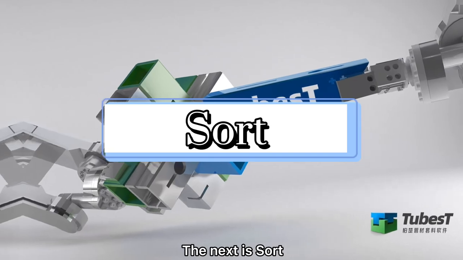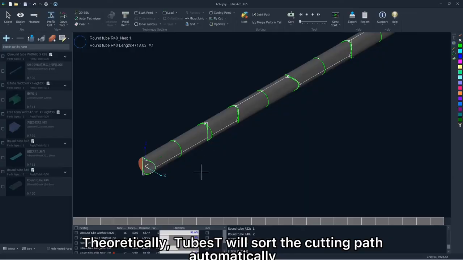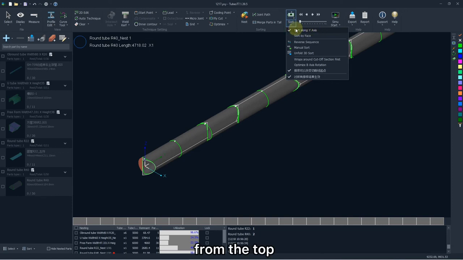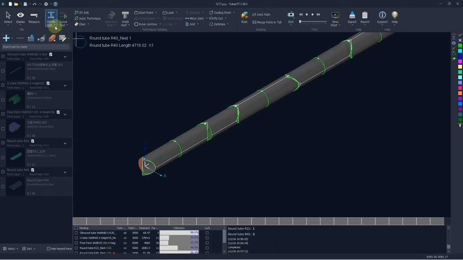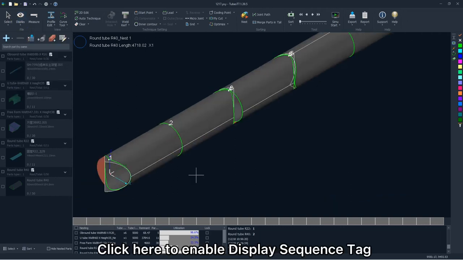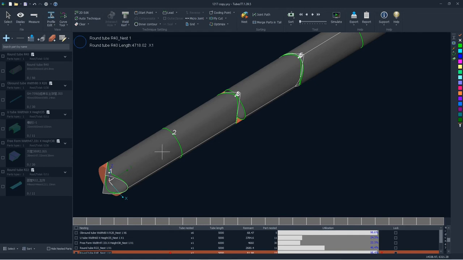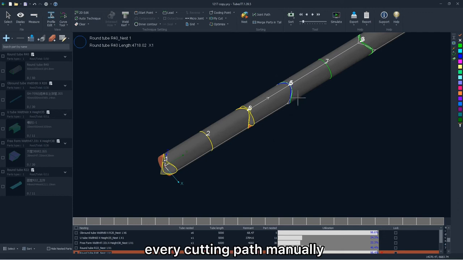The next is sort. Theoretically, Tubest will sort the cutting path automatically from the top to the tail of the tube, but you are allowed to sort it according to different strategies. To verify that the current cutting path is reasonable, click here to enable the Display Sequence tag to check the cutting sequence. Statically, you can click the inner arrow to verify every cutting path manually. Yellow means the verified, blue the current, and green the to be verified.